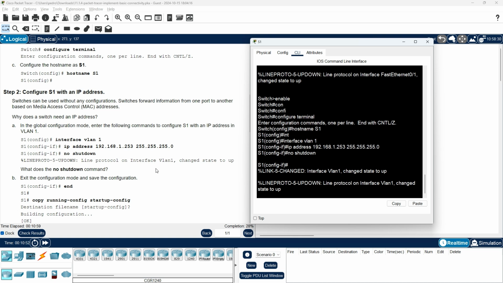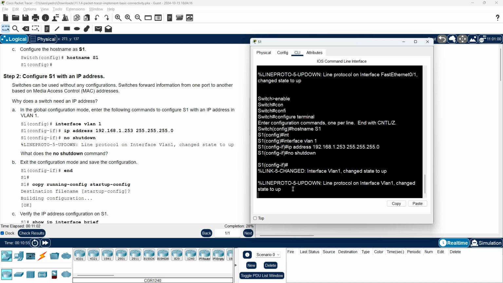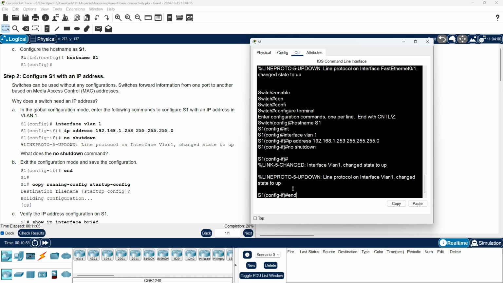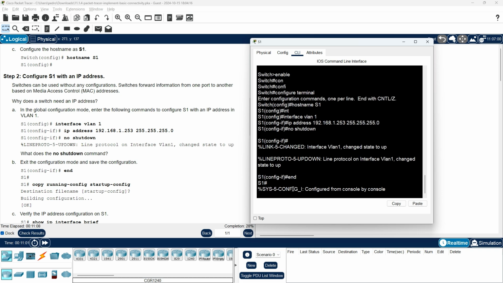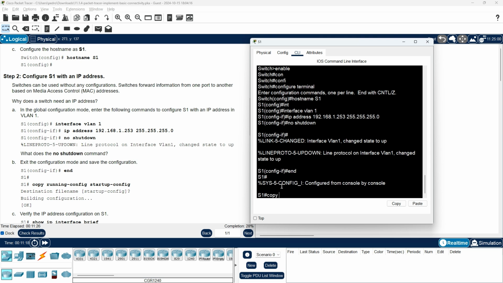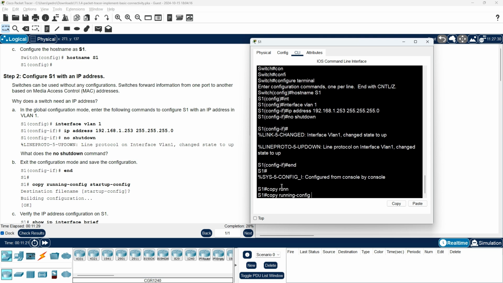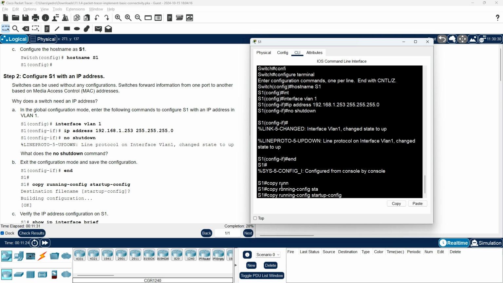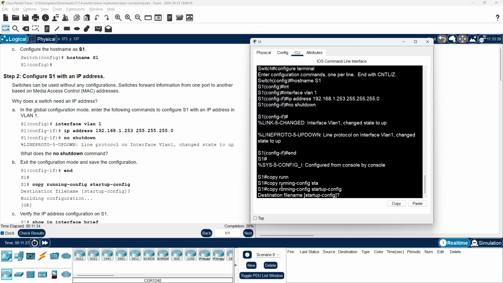Exit the configuration mode and save the configuration. Enter the command, configure from console, and then enter the command copy running-config startup-config. Destination file name: startup-config, and enter OK.